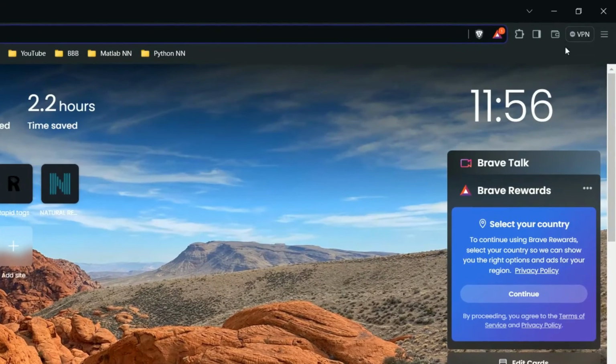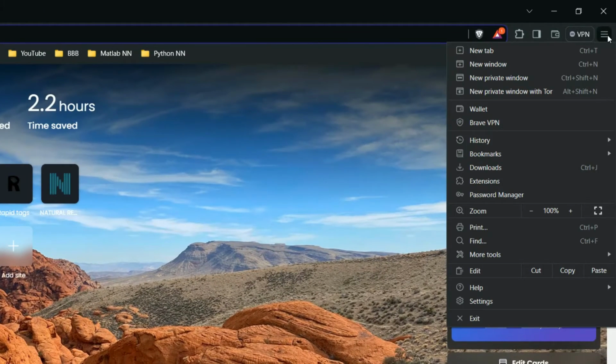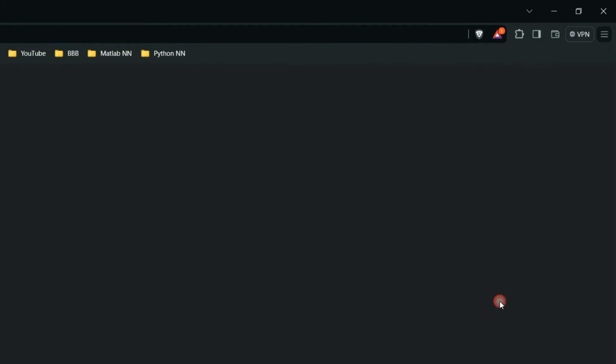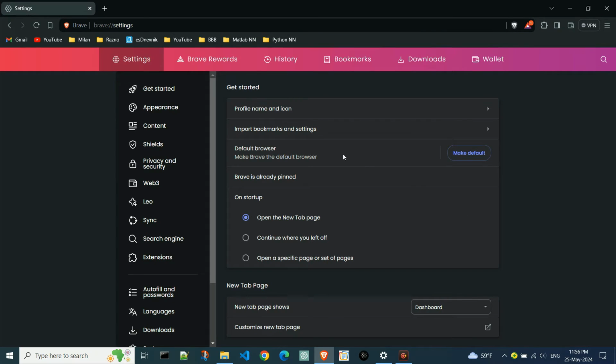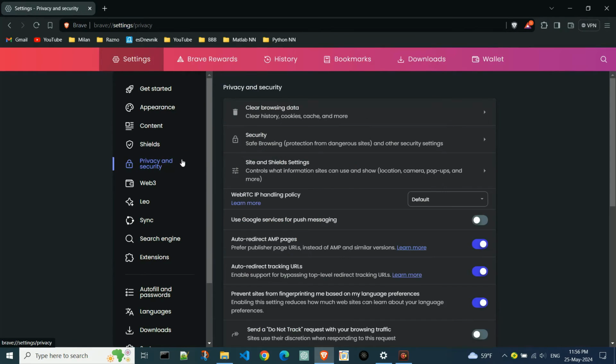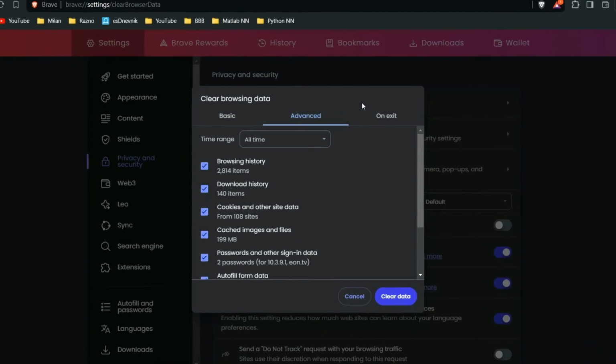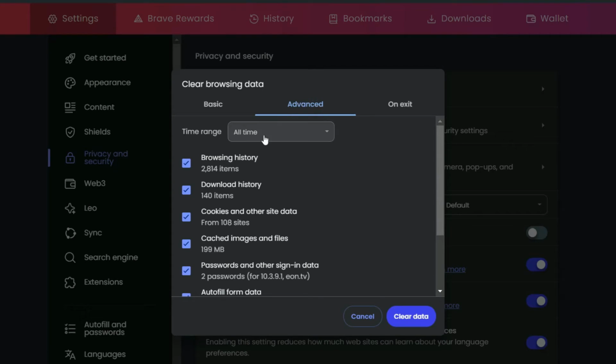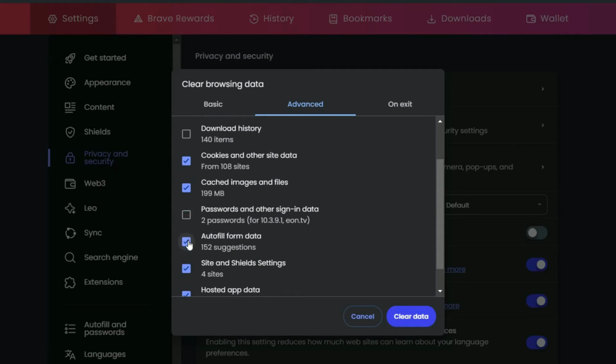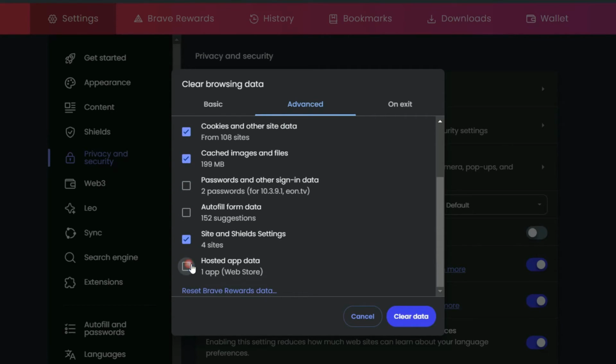Click on the three horizontal lines, then go to Settings. Open Privacy and Security. Click on Clear Browsing Data. From the Advanced tab, select the same options for deletion as in Google Chrome. After selecting these options, click on Clear Data. The process is very similar to Google Chrome.